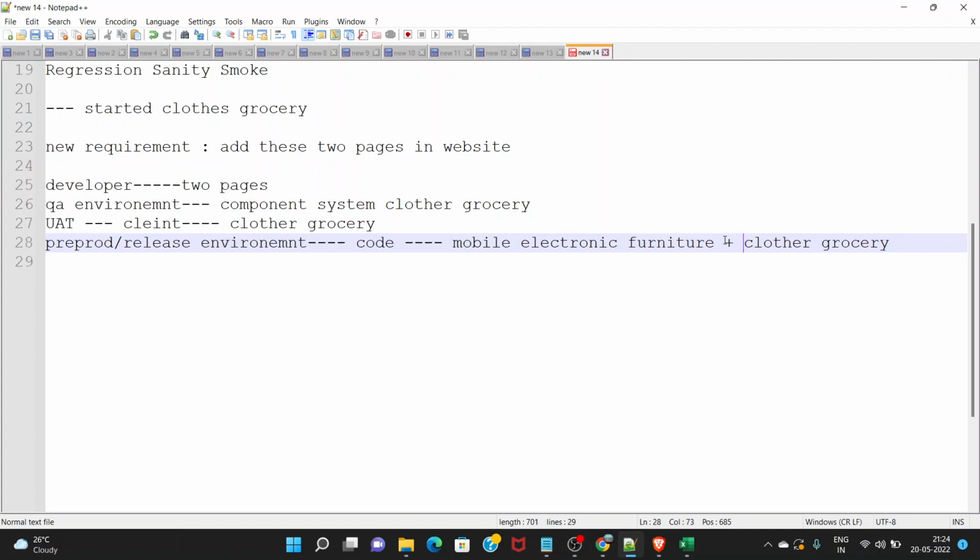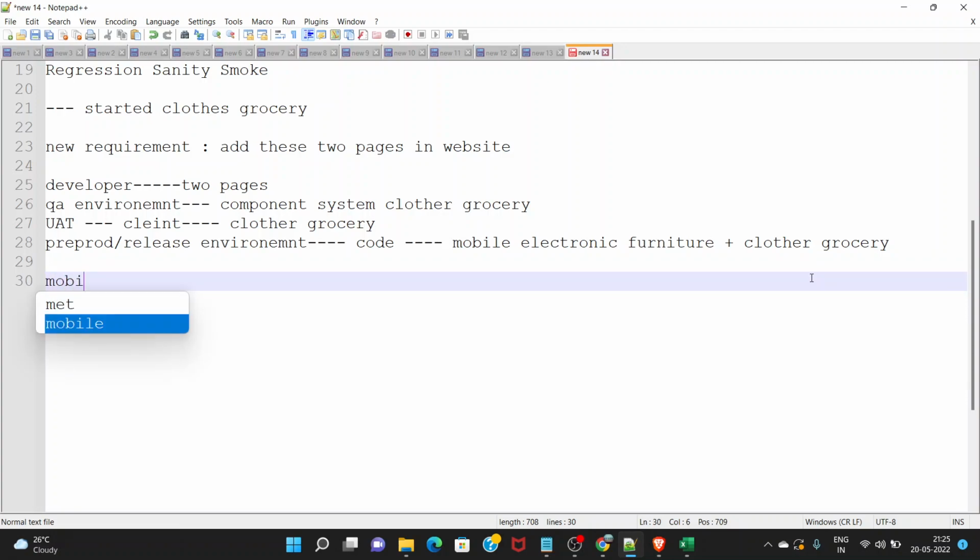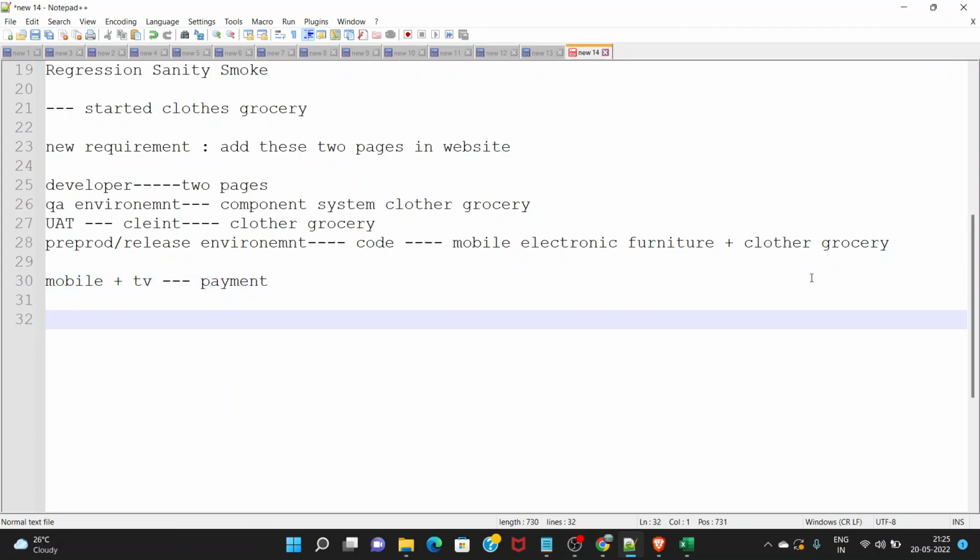Now, when these two pages are added, aren't they going to be part of this entire website? So for example, before these two pages are added, as a user we might be adding a mobile phone and a TV in the cart and doing the payment. Let's say I have added a 10,000 rupees mobile and a 20,000 rupees TV. So in the payment page, I will be seeing 30,000 rupees.